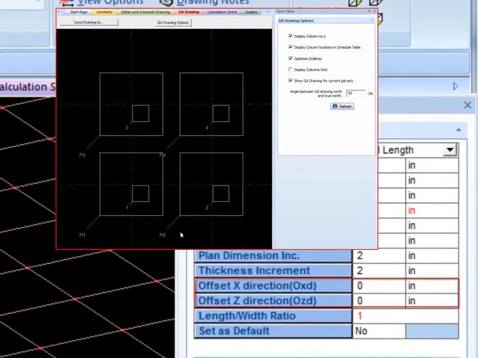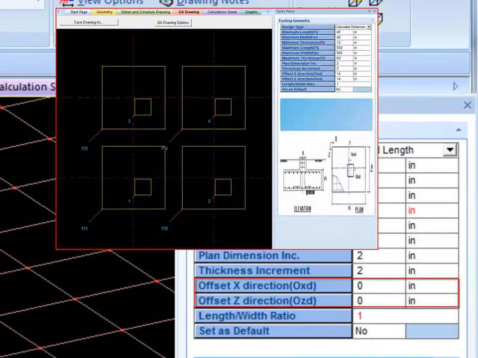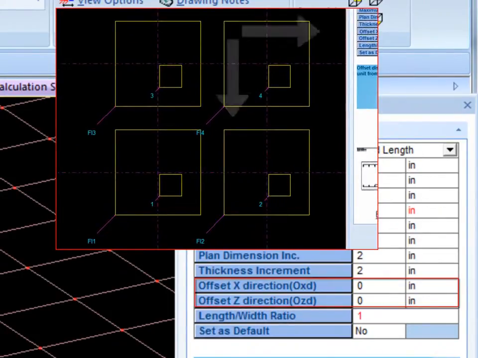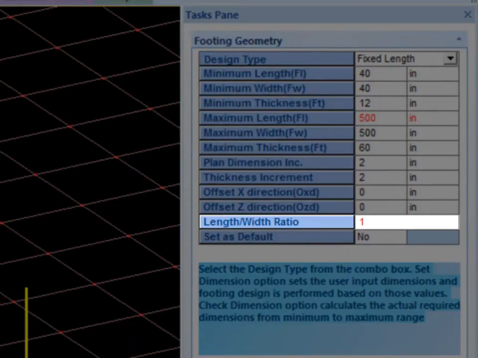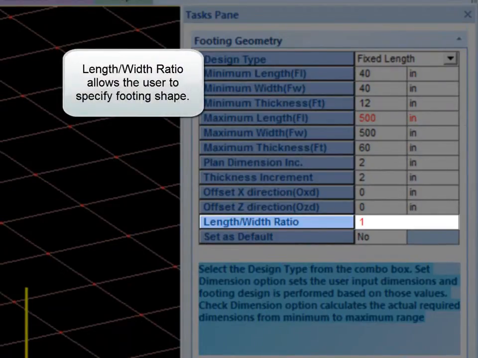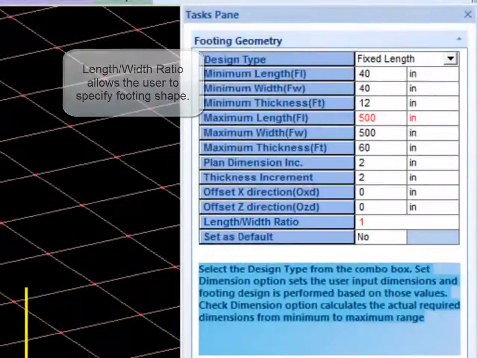Offset X and Z parameters can be used to specify column eccentricity. Keep in mind the orientation of the X and Z direction when entering these values. Length-width ratio is only available in the Calculate Dimension option. It allows the user to specify footing shape.